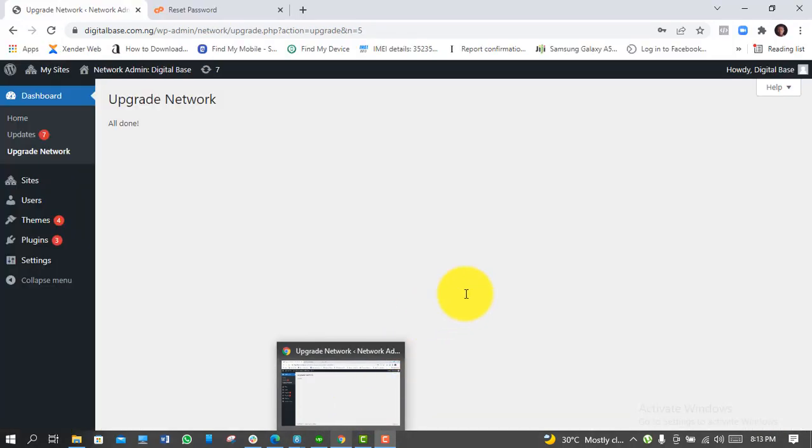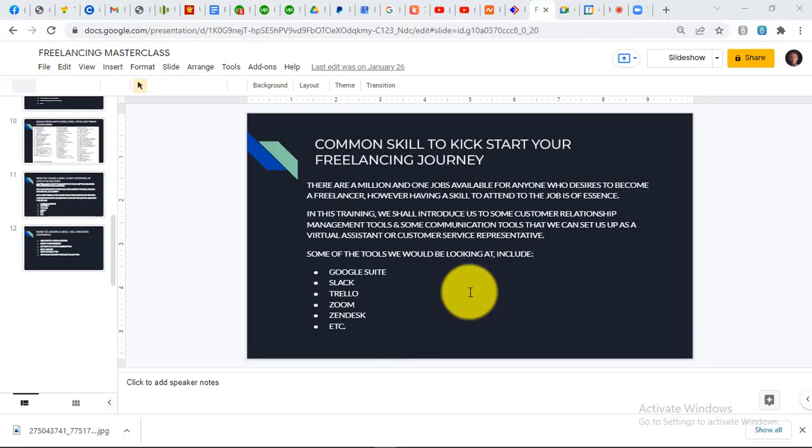Okay, all right. So, in our last class, we tried to cover everything on Google Suite and took a peep into the Trello application or software. So, today we would quickly try to cover these common skills that we started off last week.